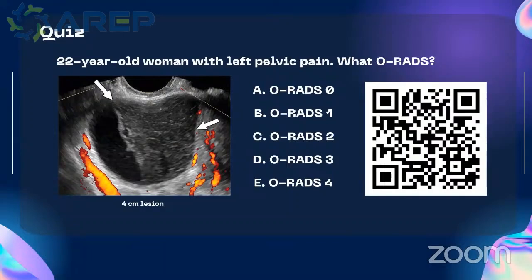This is a 22-year-old woman with left pelvic pain. What O-RADS is this? You see the image there? This is an ultrasound image, a 4 centimeter lesion right there. Is it O-RADS 0, 1, 2, 3, or 4? You have A, B, C, D, E, 5 options there. Make sure you scan the QR code and answer the questions. You've got 2 minutes to answer this.